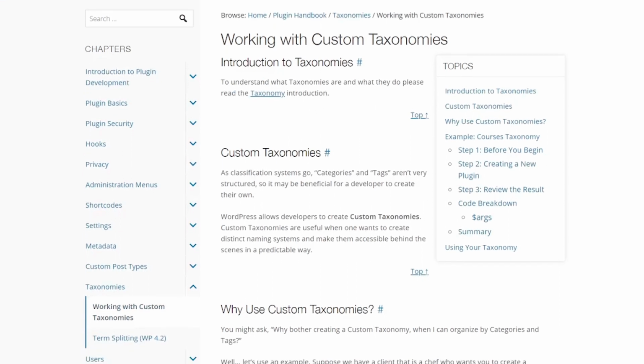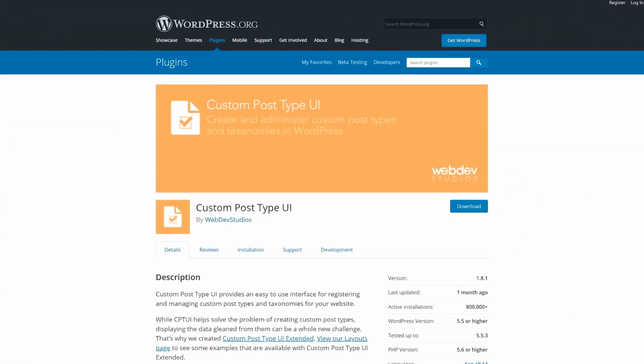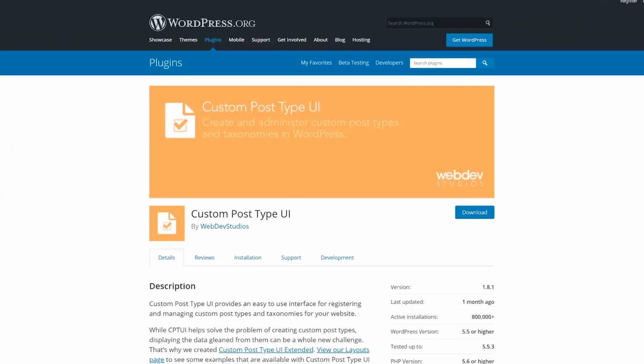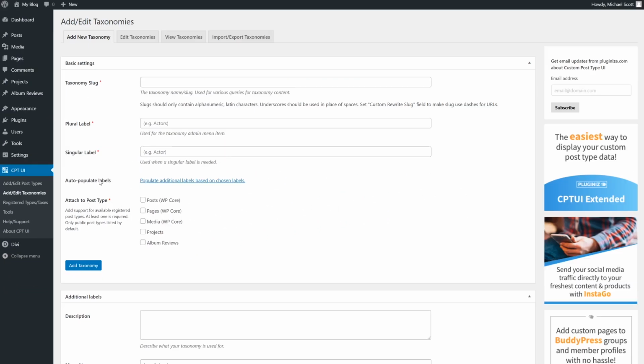Like most things in WordPress, you can create custom taxonomies with a plugin or manually. First, we'll do it using the Custom Post Type UI plugin. Once installed and activated, hover over the CPT UI menu and select Add/Edit Taxonomies. Fill out your desired slug and the plural and singular versions of it, then click on Add Taxonomy.